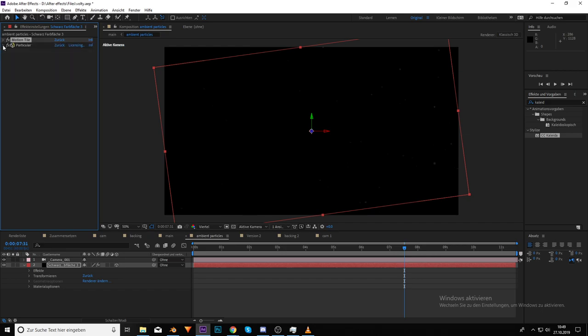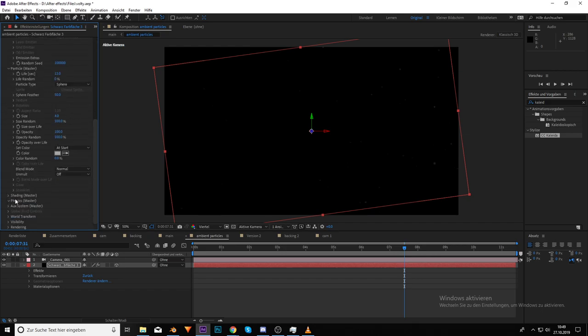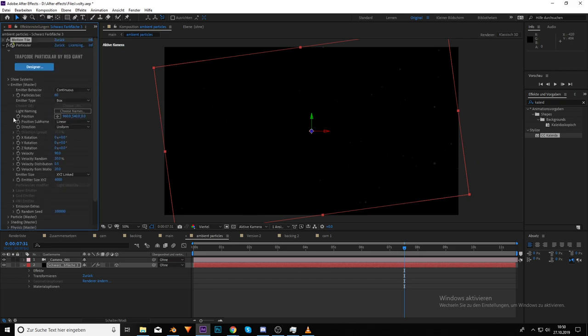Also make sure in the Particular settings, in physics, air, to increase wind speed on the x-axis so they float in a specific direction. Yeah, that's about it.